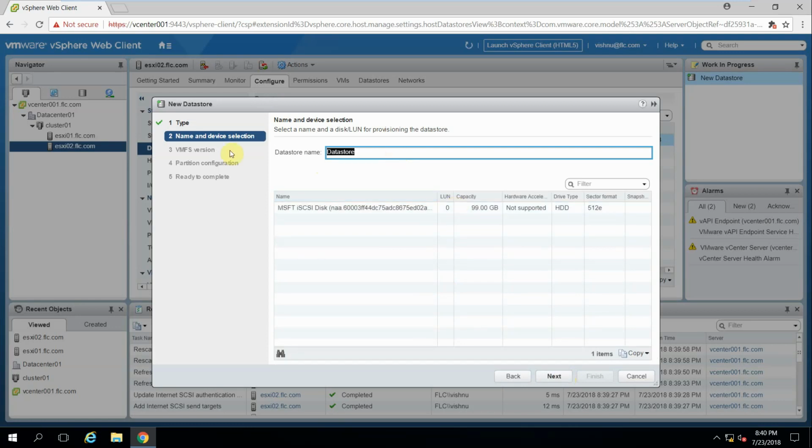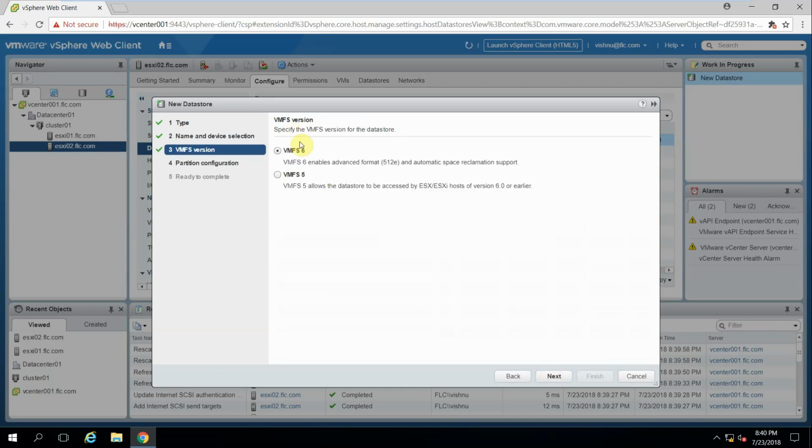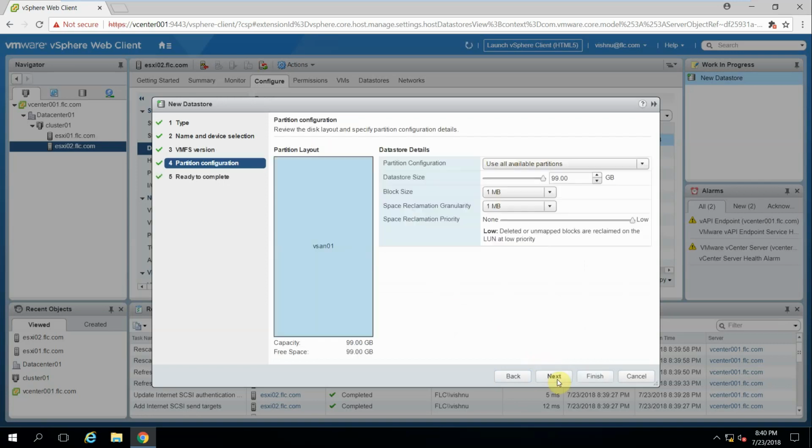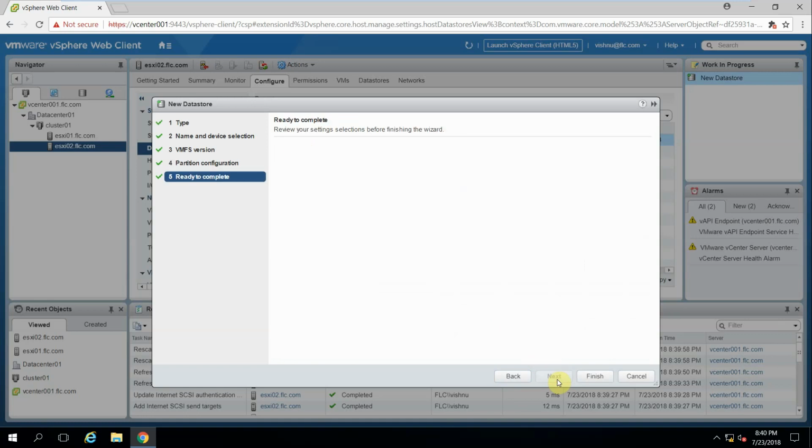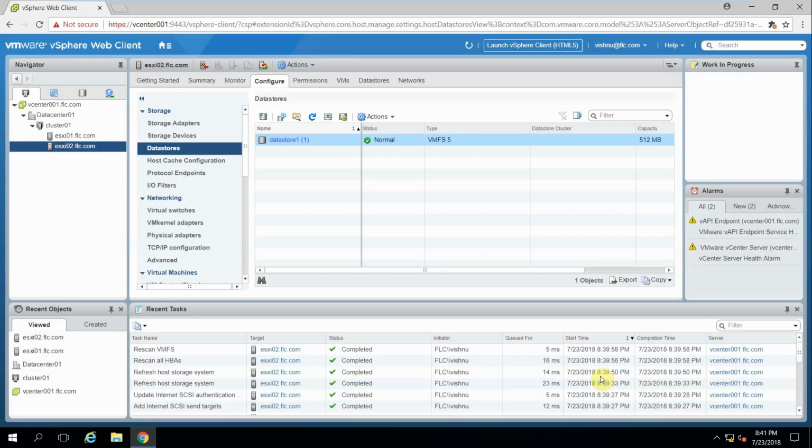Give the data store name as vSAN01, anything, whatever you want. Click next. We'll be using VMFS 6 to format. Finish. So we'll be seeing the data store here.